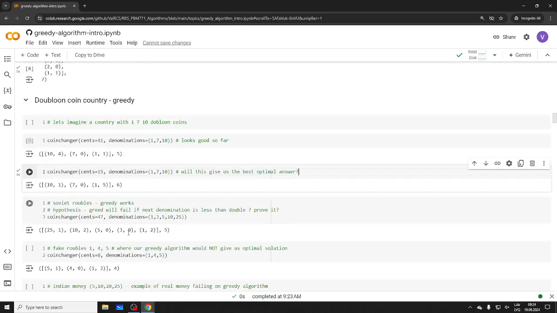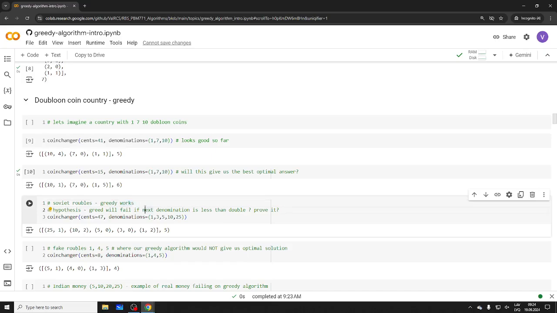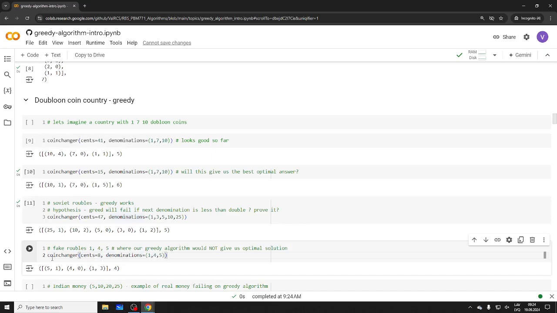So we tried again in class. I tried the Soviet money system, which you probably don't know. It was 1, 3, 5, 10, and 25. Well, 47: 21, 2 tenths. I think this still works correctly. On the fake rubles, here with 145, you can see where it fails. You had this 145 coins, so 5, 4, 1.